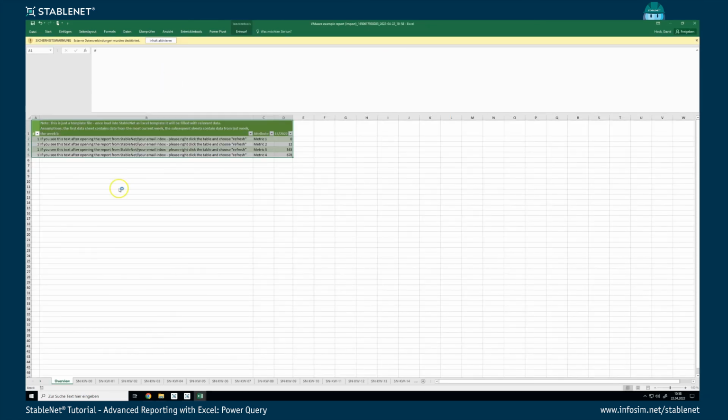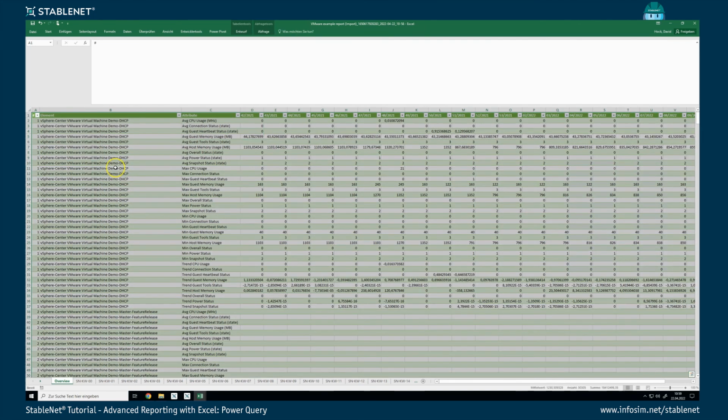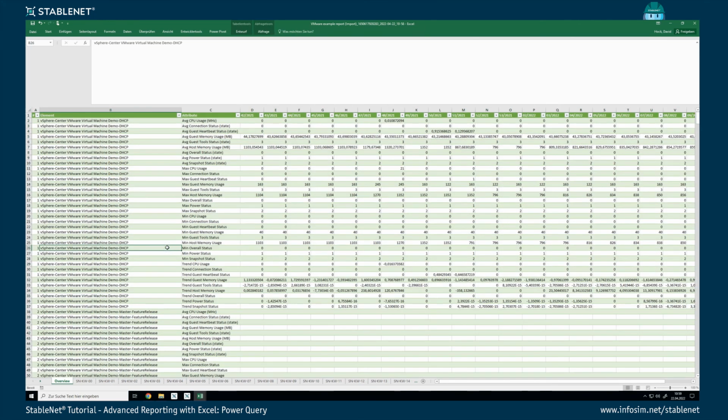I'm opening this. I'm having the same raw data, and in this case, I can just refresh, and here we go. This time it went all right. I didn't get an error, so this worked all fine.